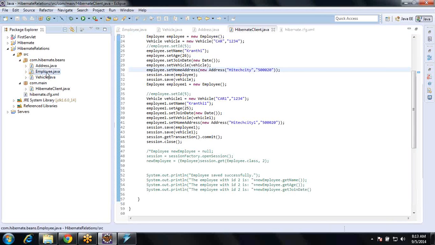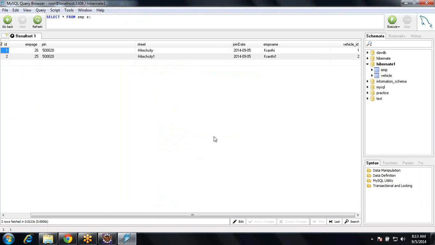Okay, so in the employee, where is this vehicle ID join column? What updation, Bindu?